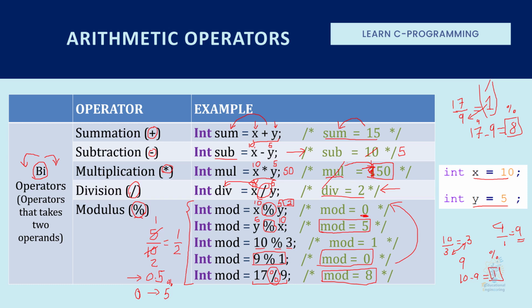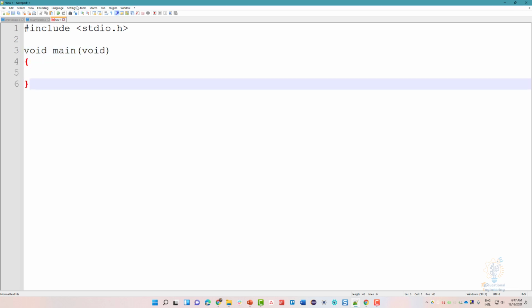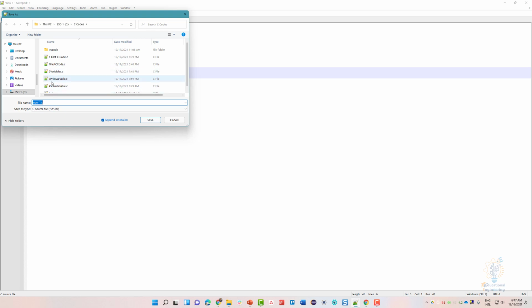Now let's try this in action and let's print the values to make sure that everything we said here is correct. Now let's start by including the stdio.h library, void main void as usual. Now let's change the language to C. And I need you to do this from scratch every single time.